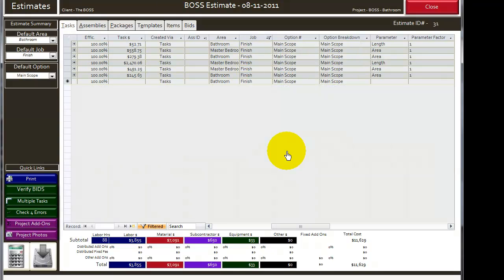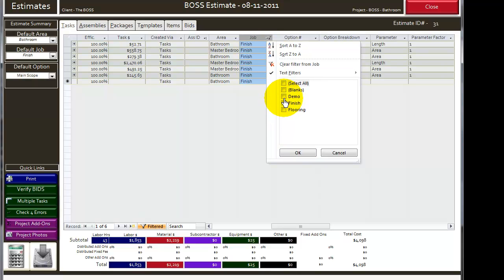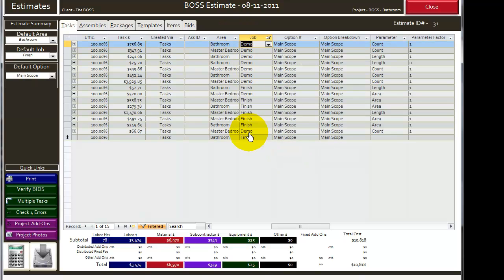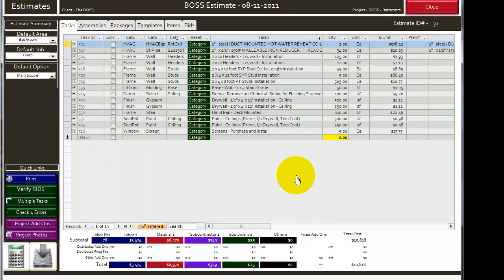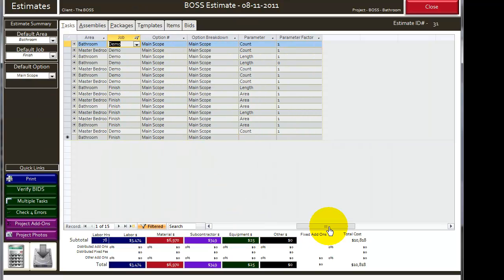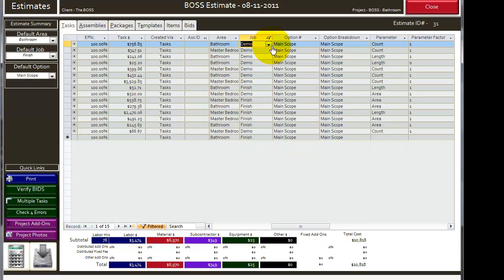If you want to do finishes, again, on the finishes, it goes bathroom and master bedroom. So we got $4,000 in finishes. I'm going to come up here and I want to see the demo and finish. So I'm selecting 2 items, and that's just pulling down the drop down menu and selecting all the items that you want to see, and it'll only pull up those. So you can see that I got $10,000 worth of scope. It's very sophisticated of what you want to do here. It's very filter friendly.